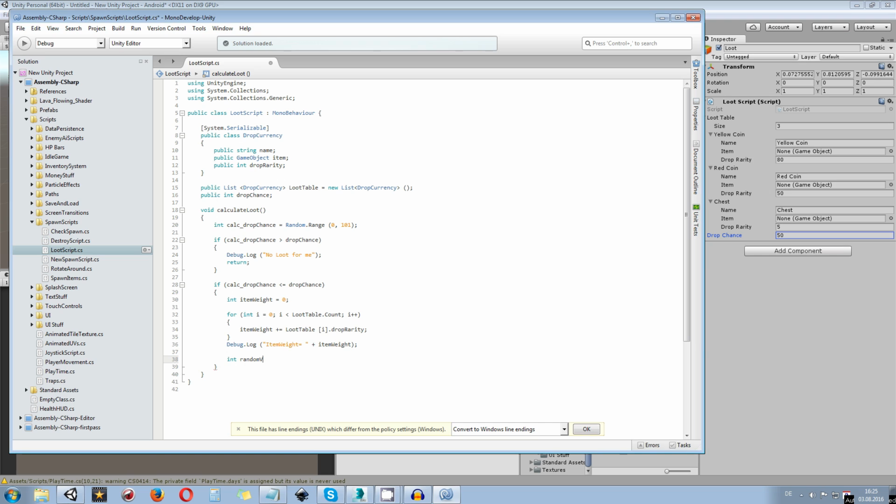The random value is going to be equal to Random.Range. So we pick any number inside the range of 0 and item weight. So let's say we have at that point 135. We're going to go over that whole range of numbers and choose one of those numbers randomly once again. Let's say at this point we just choose any number. Let's say we're going to get an 80.